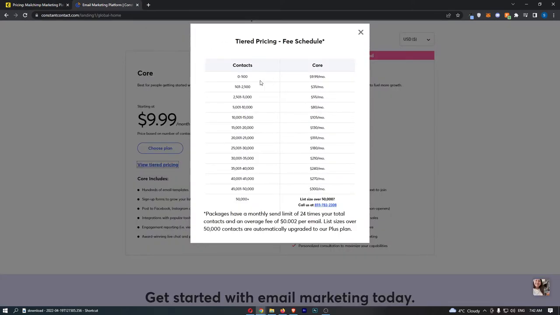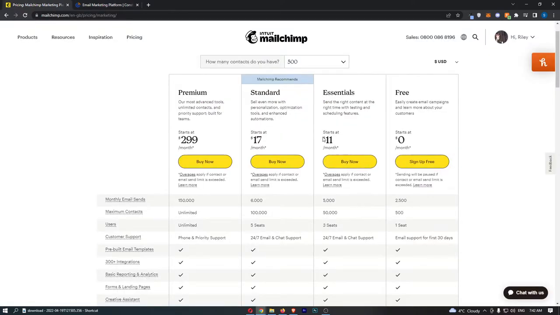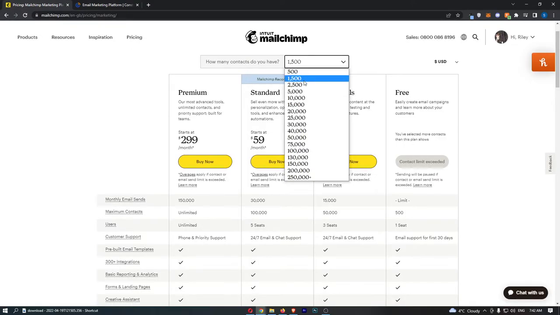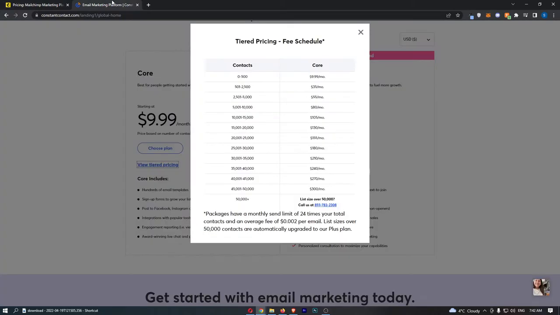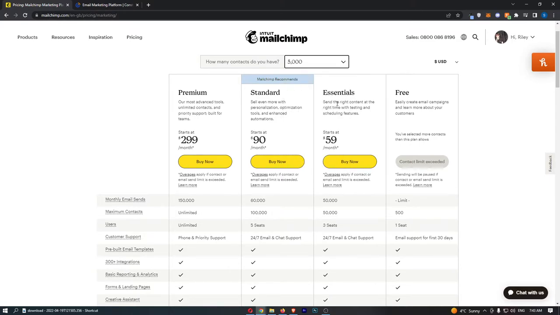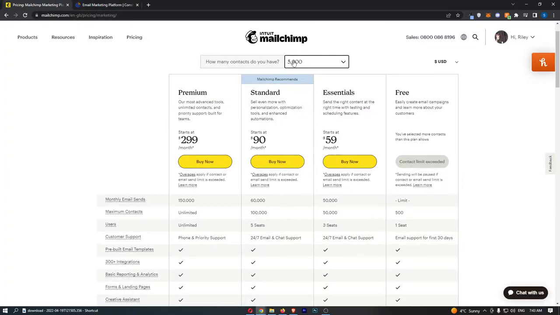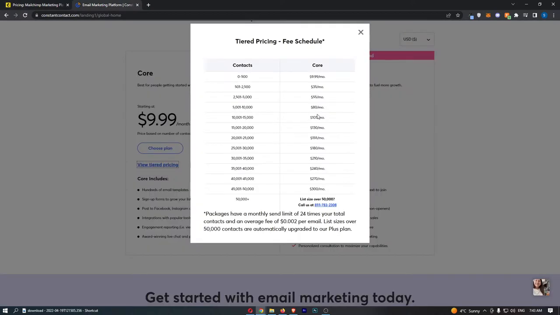So out of these, which is cheaper? We can see on Constant Contact, 0 to 500 contacts is $9.99 a month, whereas Mailchimp is $11. If we move up to like 2,500 contacts, we can see Mailchimp is $34, around about the same price here. If we then move this up to 5,000, Mailchimp is $59 a month, as opposed to Constant Contact at $55. And then I think from here, Mailchimp just gets more expensive with each one we go up. So this does mean that Constant Contact is cheaper.